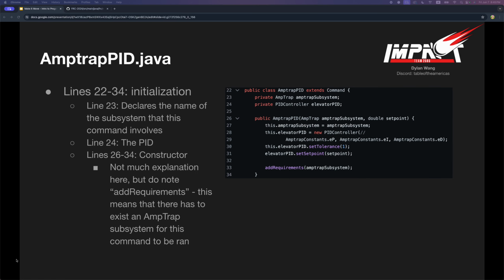Lines 22 to 34. Line 23 declares the name of the subsystem that we're going to refer to. In this case, every single instance of the AmpTrap subsystem will be with this name right here. If you recall my metaphor from the first session, I want an AmpTrap, and the AmpTrap is named AmpTrap subsystem. That's your nickname.